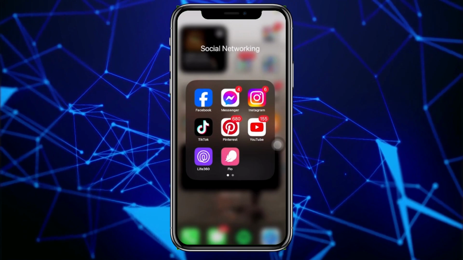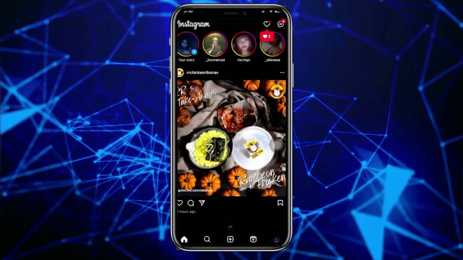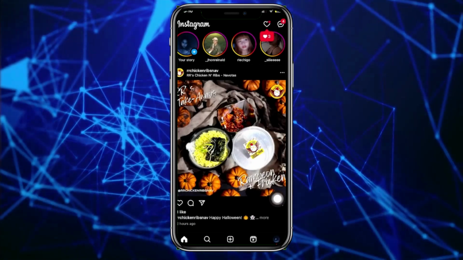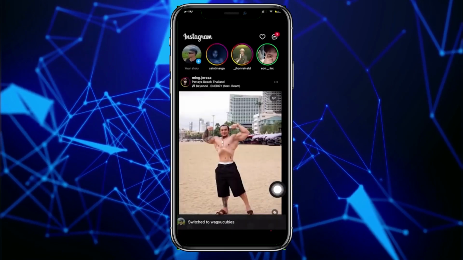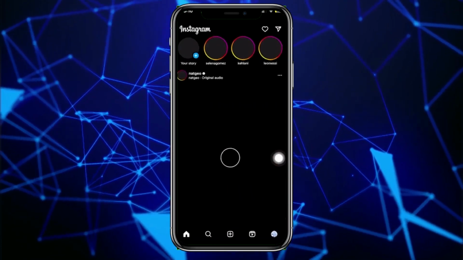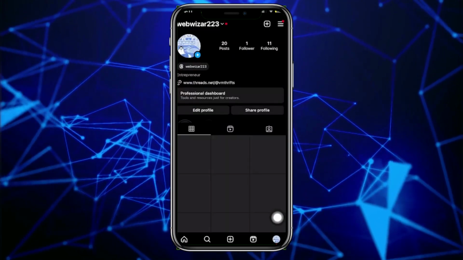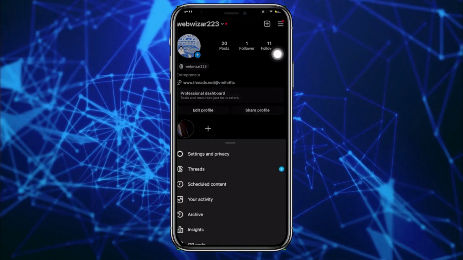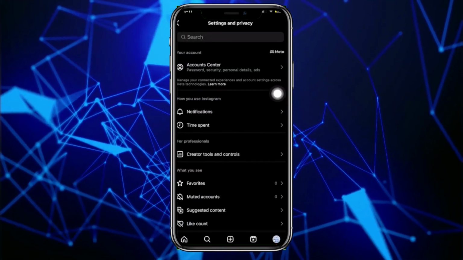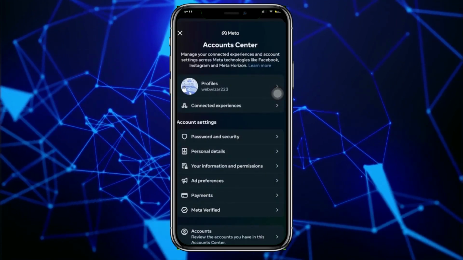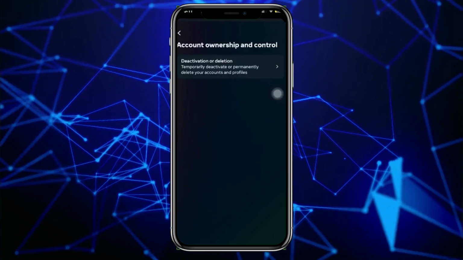Alright guys, all we need to do first is to launch the Instagram application. And then from here, I want you guys to proceed with choosing your preferred account. Now, once we are already here, what I want you to do next is to go ahead and tap on your settings or your profile first, and then tap on your three lines right there. Next, let's tap on settings and privacy, and let's tap on our account center. Next, let's tap on our personal details, account ownership and control, and then deactivation or deletion.